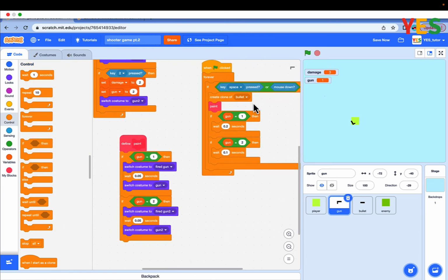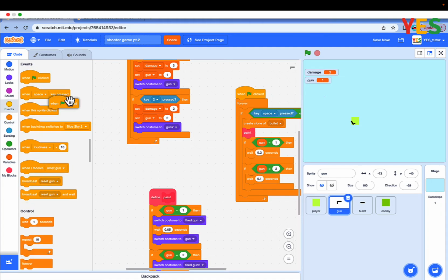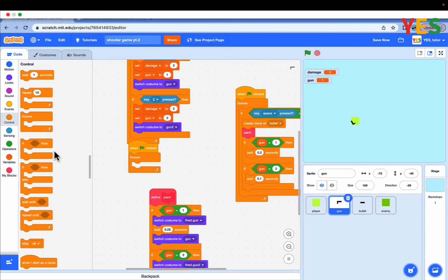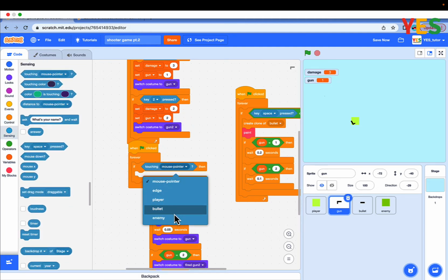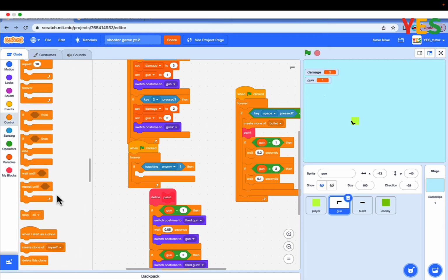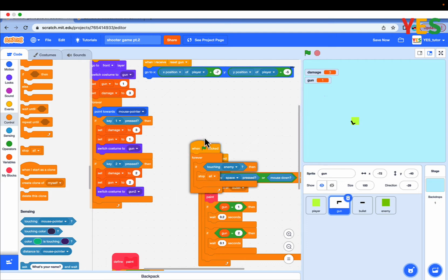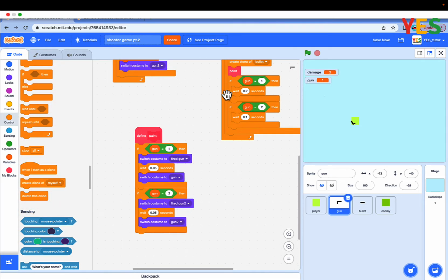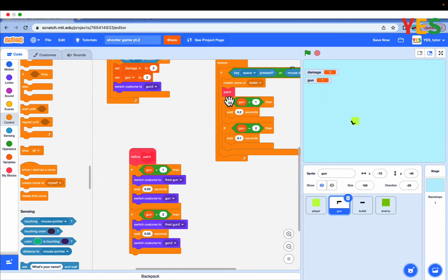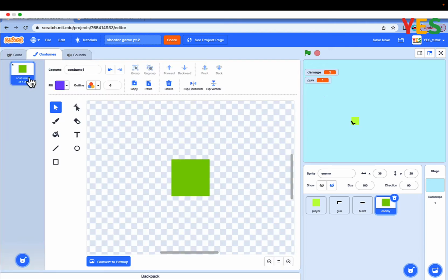But before I end, what if the player touches the zombie? Drag out a when green flag clicked, forever, if, go to sensing and drag out touching enemy. And just simply stop all for now. Later we will add more enemies and a boss, title screen, game over screen, player lives and all sorts. I'll also teach you how to make a new type of zombie.